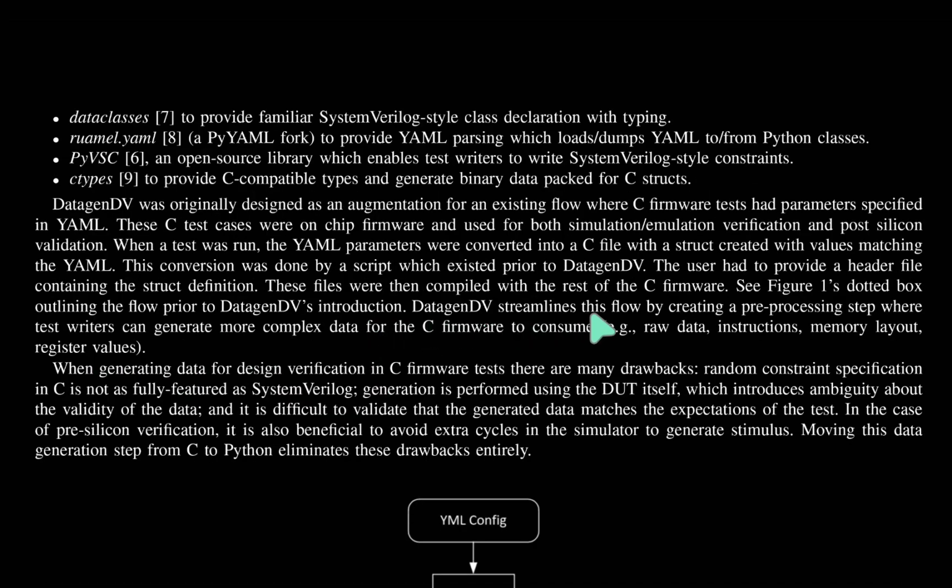DatagenDV streamlines this flow by creating a pre-processing step where test writers can generate more complex data for the C firmware to consume, for example, raw data, instructions, memory layout, and register values.